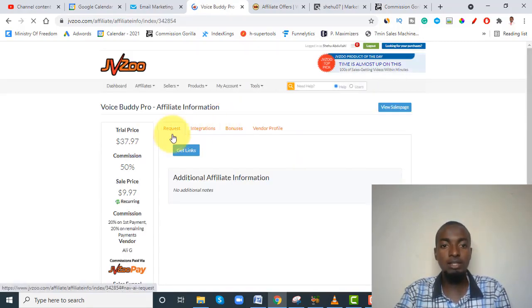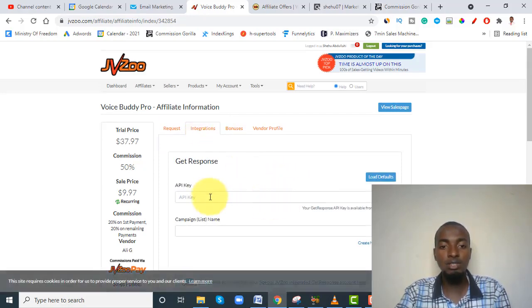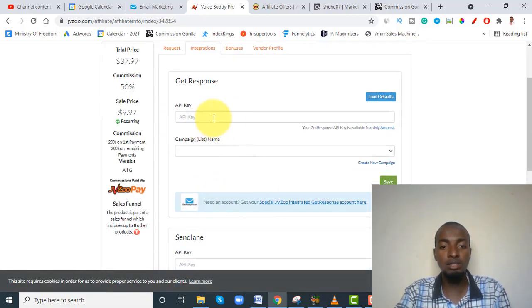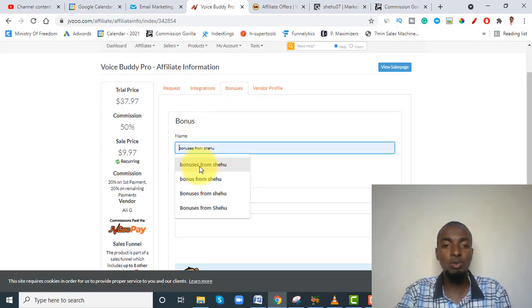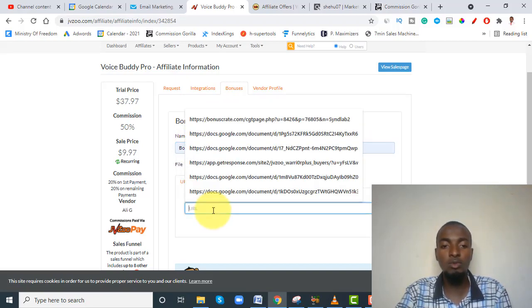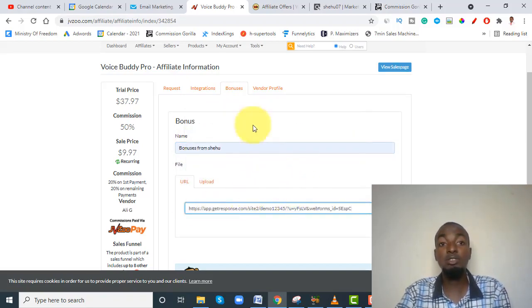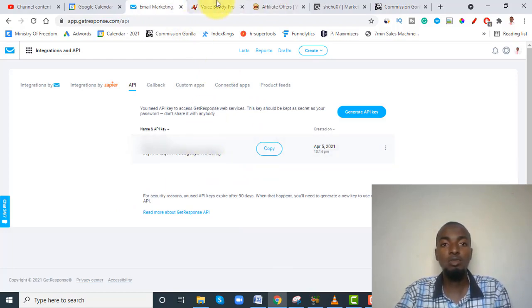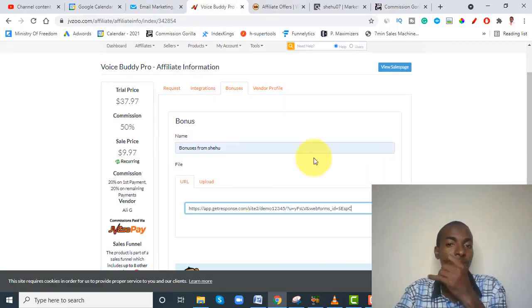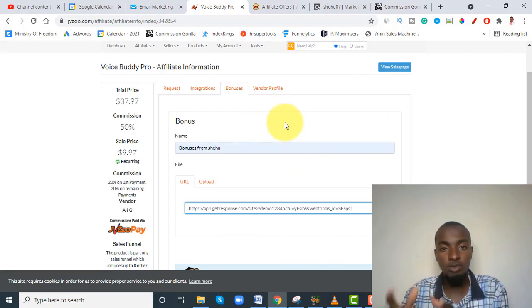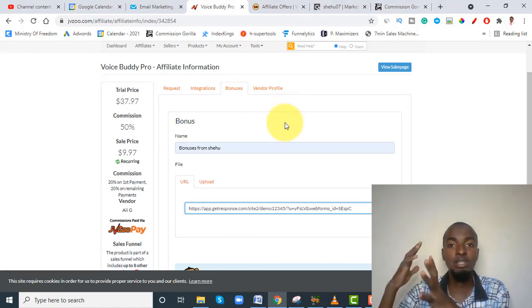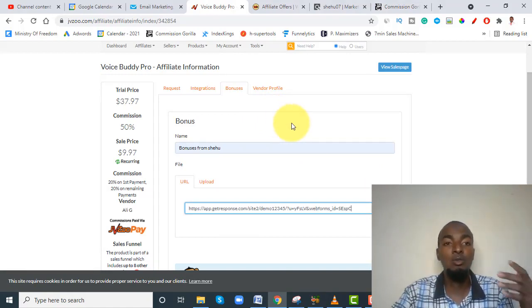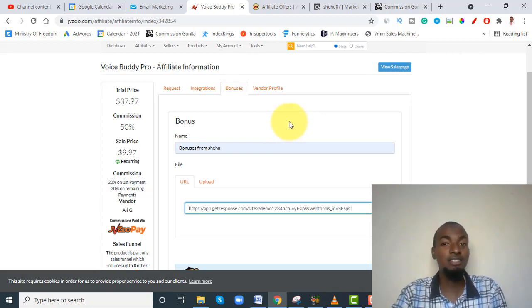Once you click on it, as you can see, it has integration, where you put your GetResponse right here, and it will do that, but we are using bonuses. So you name the bonuses. Normally I say bonuses from JVZoo, and I'll paste that GetResponse form link that we just created. So that is that, and you click on save. Whenever they buy the product, they will see bonuses from JVZoo. They click on it, it will take them to the form, and they'll give me their email address, and I'll capture it and they will access their bonuses. So that is how to deliver your bonuses on WarriorPlus and JVZoo.